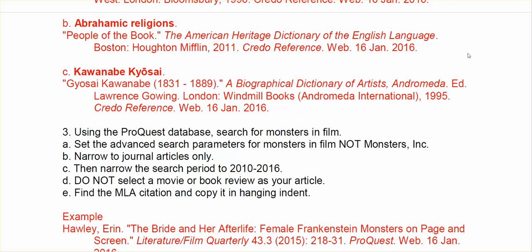So for the final in this three-part overview of databases, we're going to look at the ProQuest database, and we'll be using this a lot more, and I'll have additional videos showing you how to do different things with ProQuest. But for today, we just have a series of steps to go through, looking for an article on monsters in film, and trying to play with the advanced settings a little bit to narrow our search down.